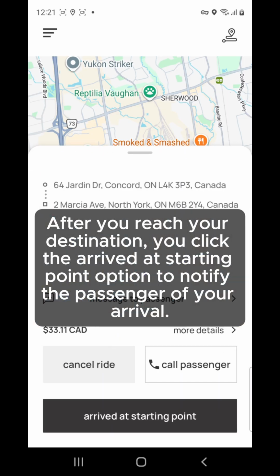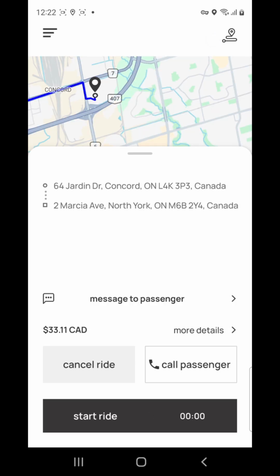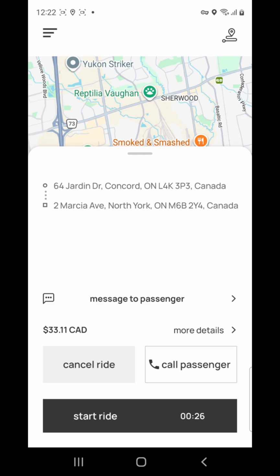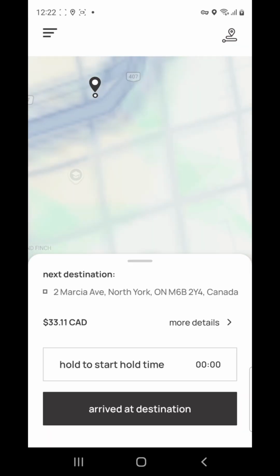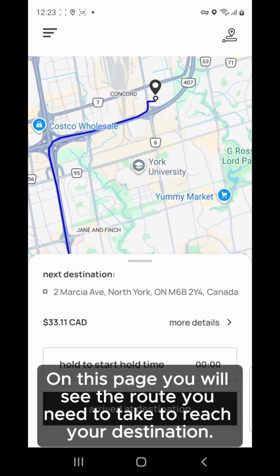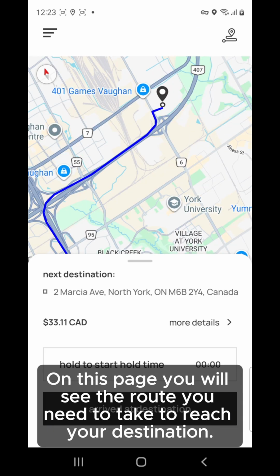After you reach your destination, you click the Arrived at Starting Point option to notify the passenger of your arrival. Then you wait for the passenger to find you, and then you click the Start Trip option. On this page, you will see the route you need to take to reach your destination.